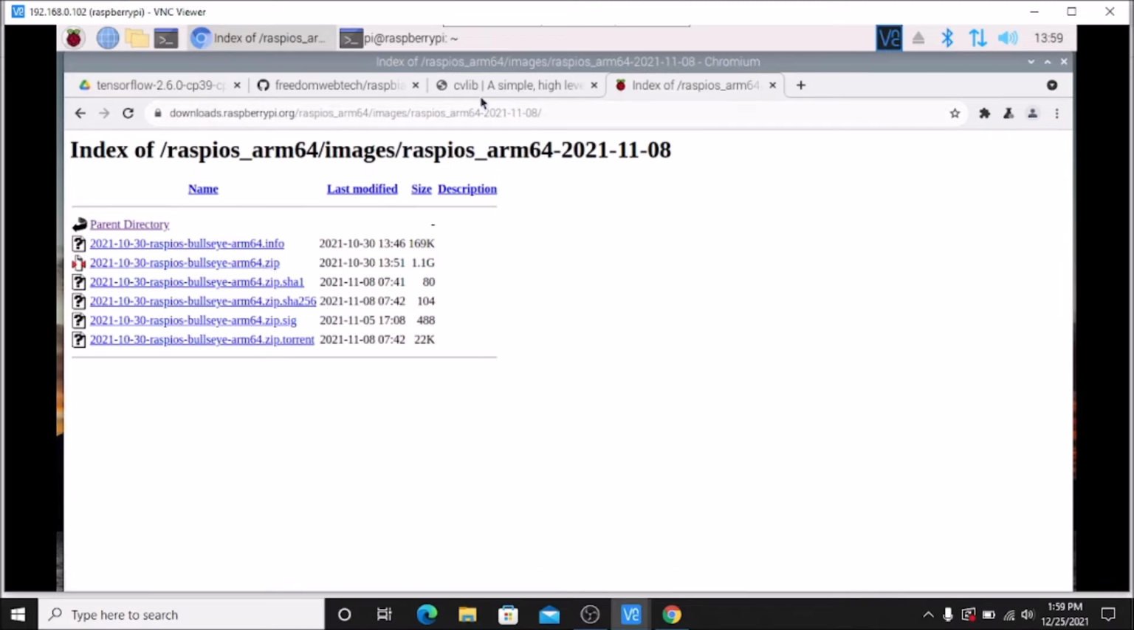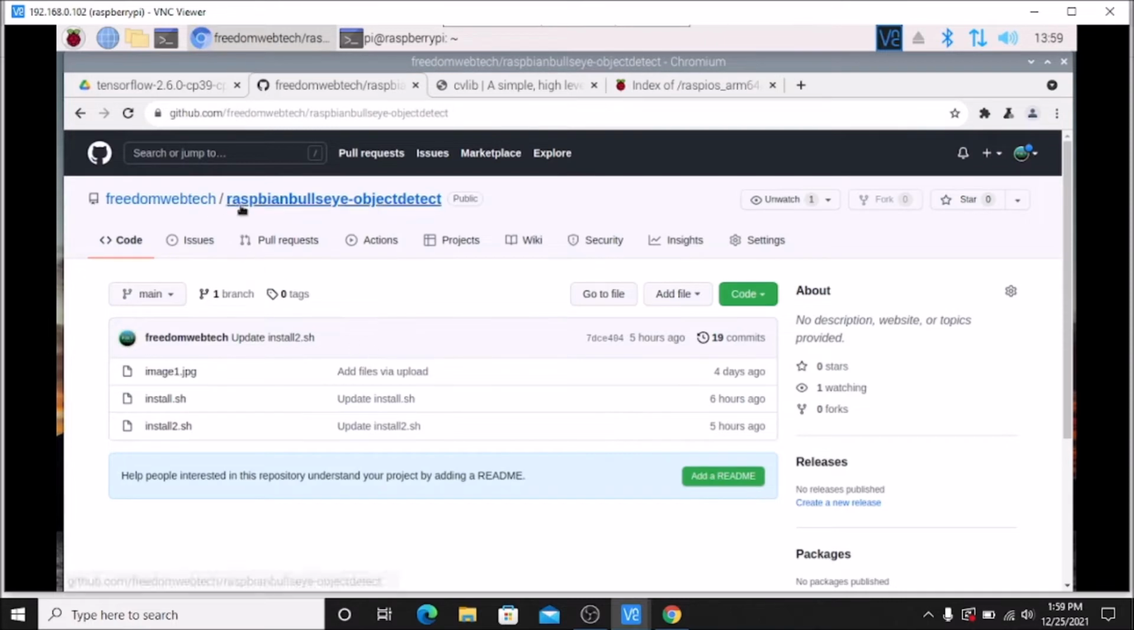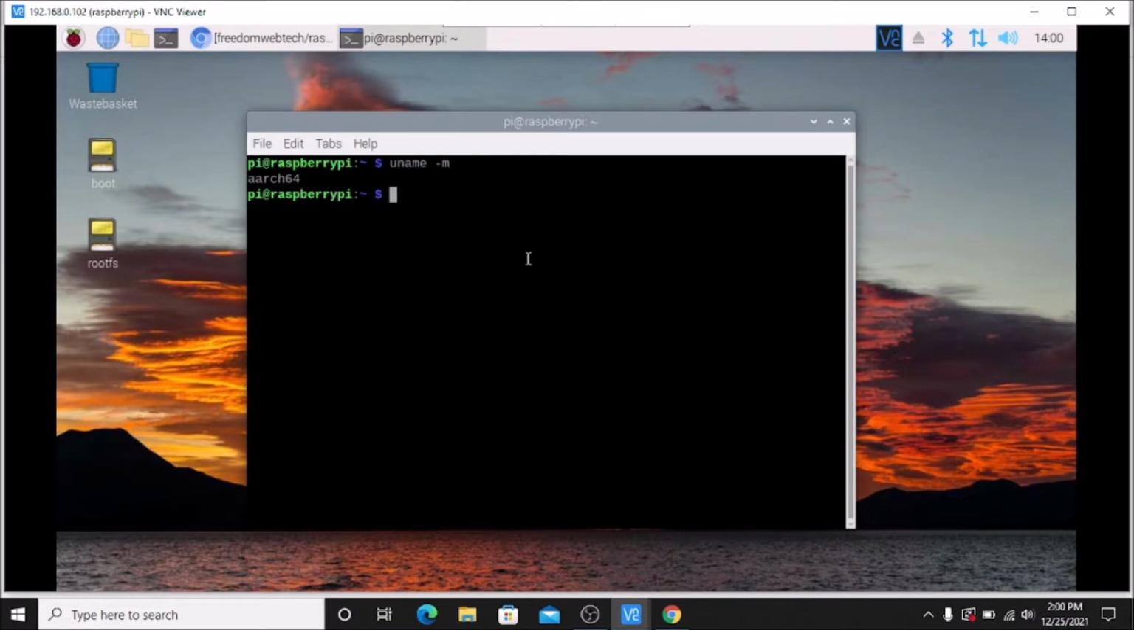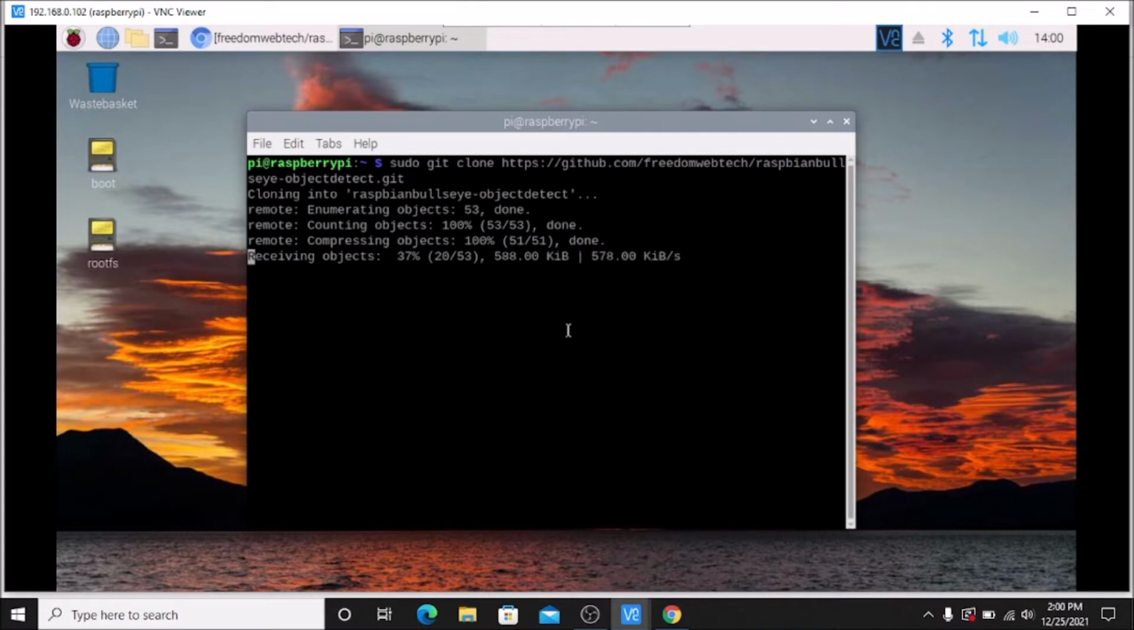Then we need a repository. As you can see, Raspbian Bullseye object detect. This is the repository where I have created the bash files for installing all the packages. I have also shared one image which we are going to use for detecting objects. First we need to clone the repository. I will mention this link also. Simply go to Code, copy the link, minimize the browser, and use the command sudo git clone, paste the link, and hit enter. It will download our repository.